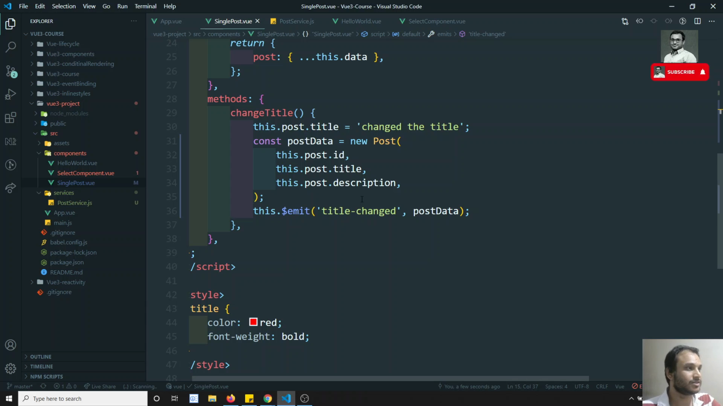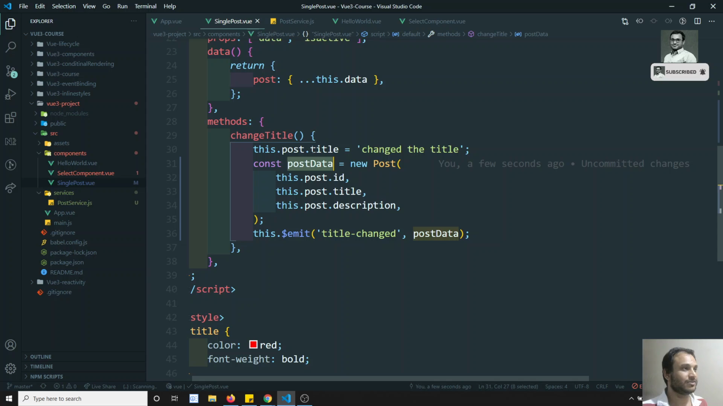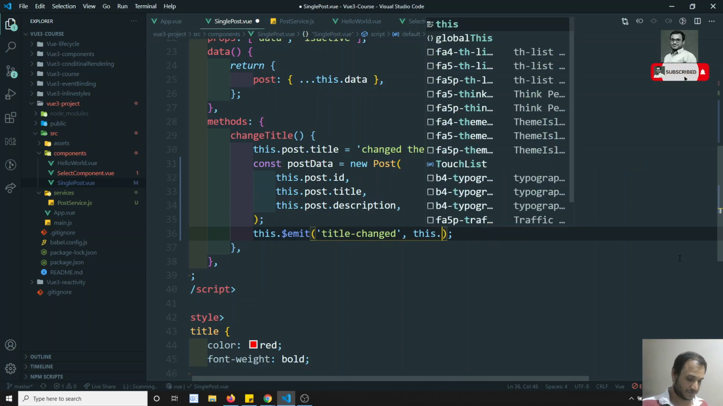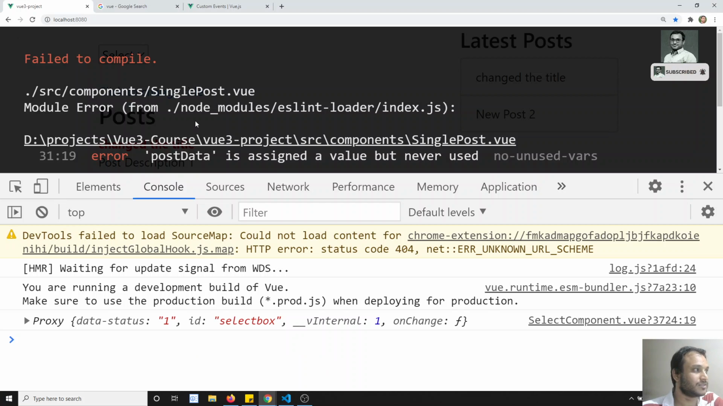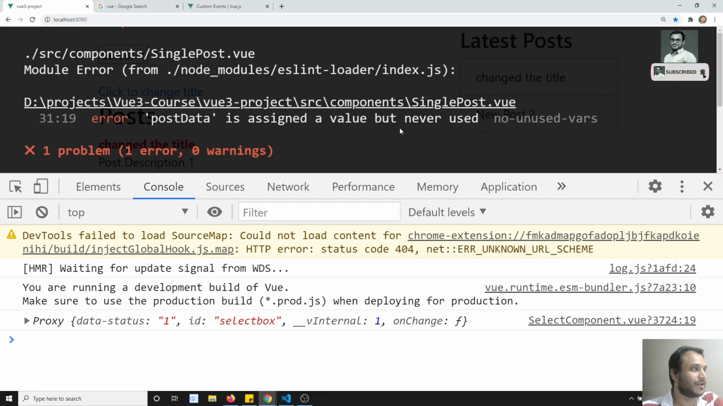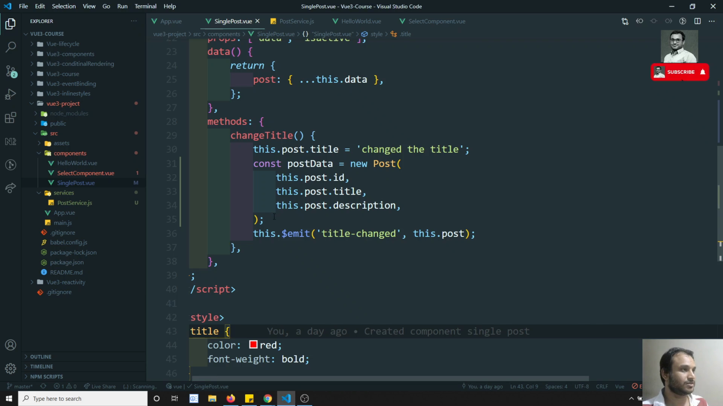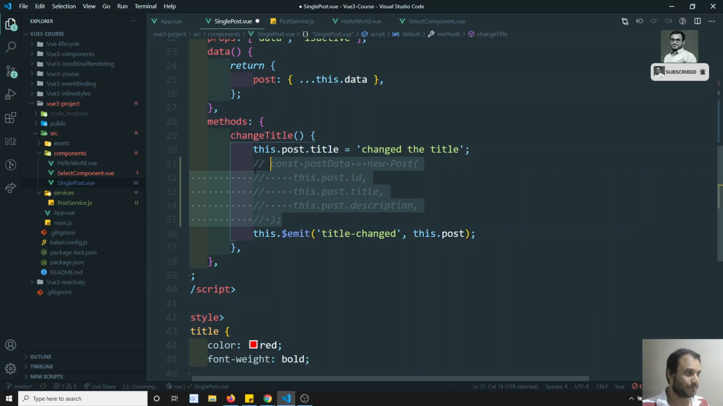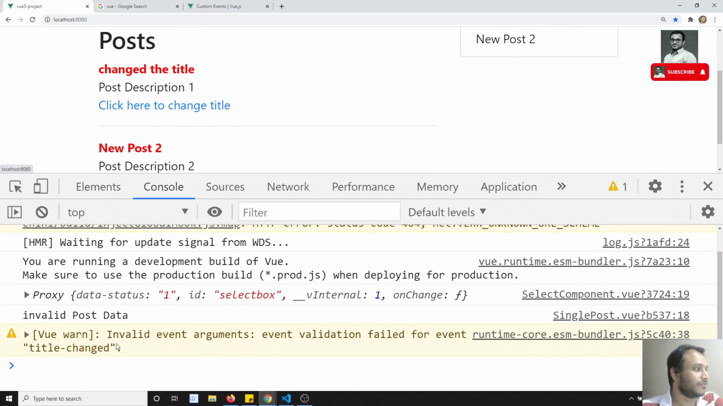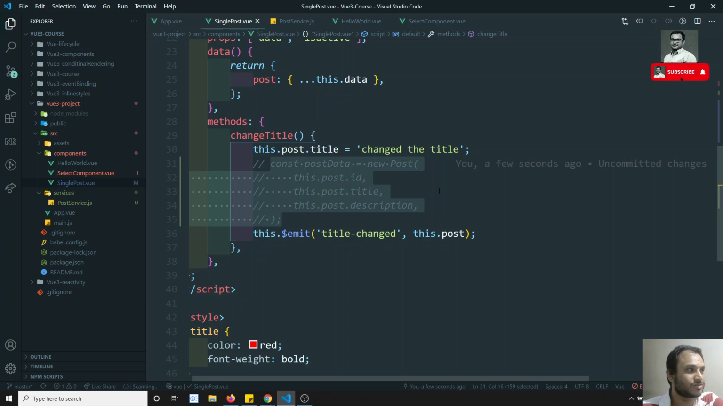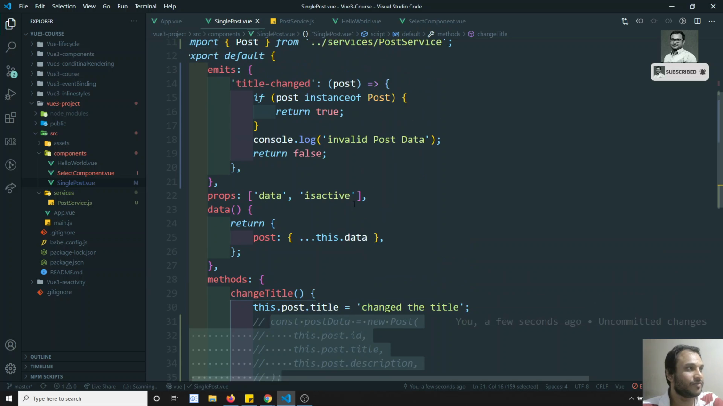Now what I will try to do is, instead of sending this post data, I will send this.post. Now I will try to check this one. This is a plain object only, this is not an instance of that function. Now if I try to check the output here, see, postData is assigned a value but never used. This is another thing, we can keep a comment on this one. Now if I click here, we got an error, see, invalid post data. Why? Because it is not an instance of the Post. So that is the reason we got an error.